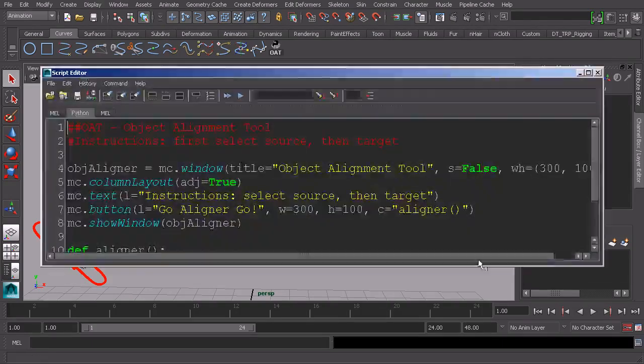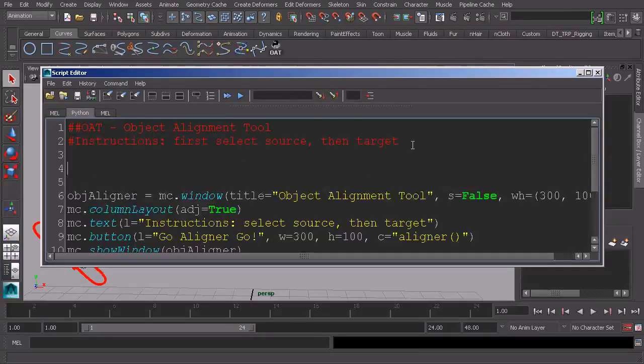Let's get back to our script editor, and right after our instructions, we'll first declare the variable that's used to create our window. If we do not do this, whenever we restart Maya and try to use this tool, the system won't know what variable we're referring to. So in order to declare it, it's as simple as typing in string, and we'll have that equal to our variable. So it's going to be obj aligner.